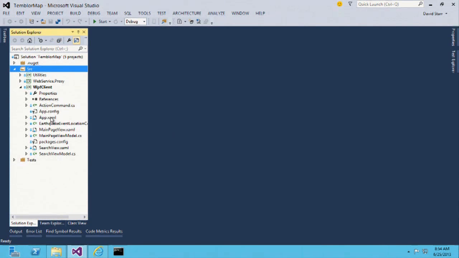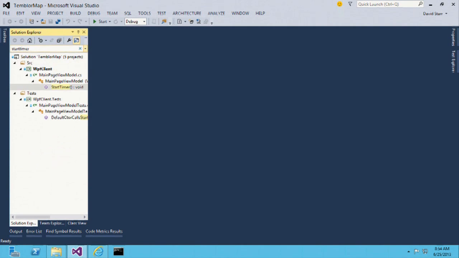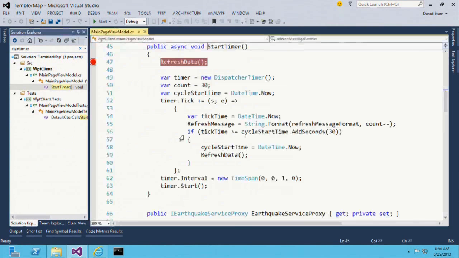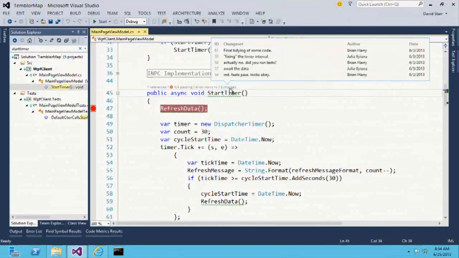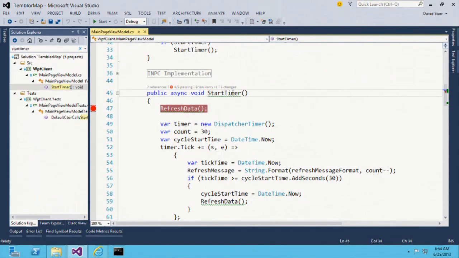Cool. Okay, and we'll go back to our start timer. And see that we have 5 changes. I knew it would be quick. That was great. It's like a minute, or less, I hope. Okay, so here's some changes that have occurred over the lifetime of this method.